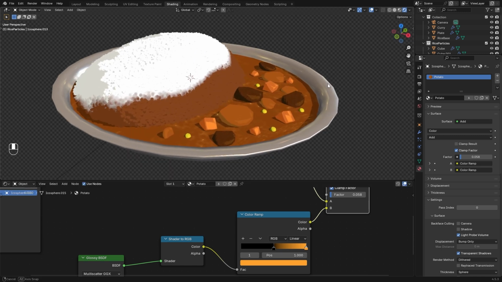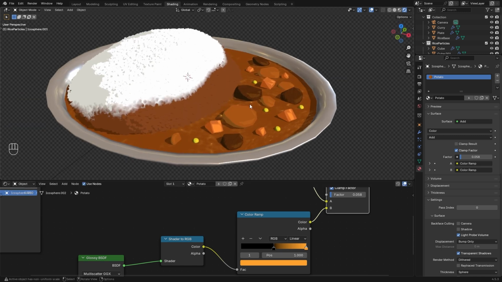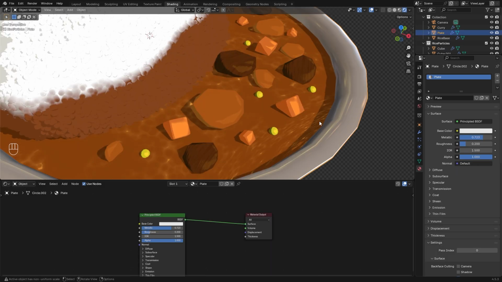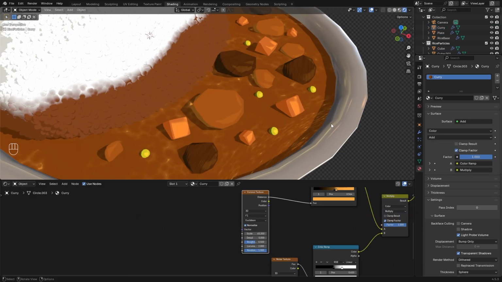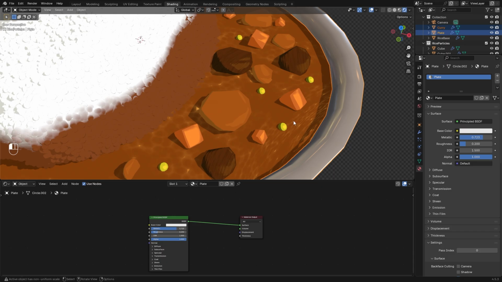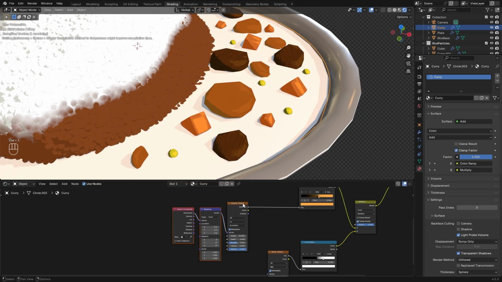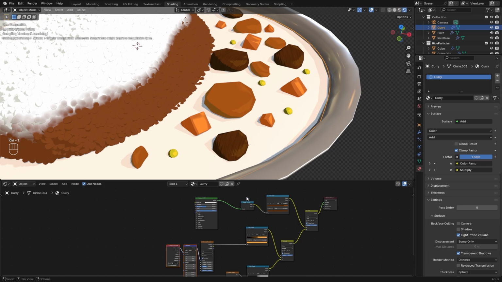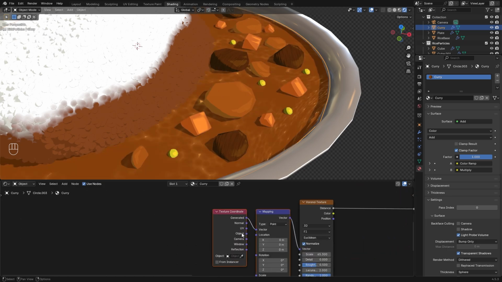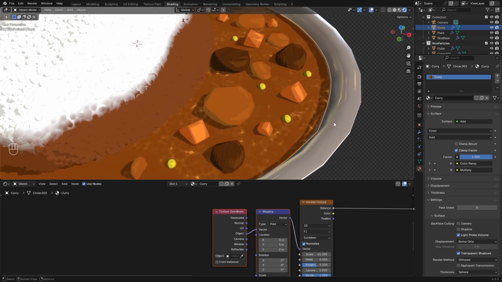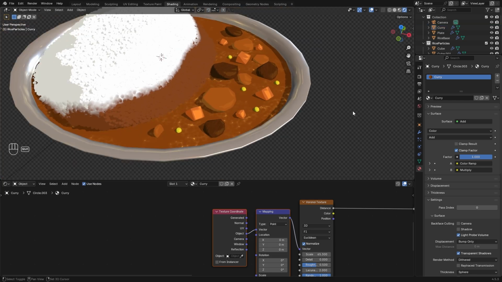So now it looks pretty nice. We have all the ingredients and the curry. It's pretty much looking like it's done. I just realized there's some distortion on the curry over here. So what I'm gonna do is to select the curry plane and Control T on the Voronoi texture for the bubble patterns. And I'm just gonna use object instead of generated. And then we can see that it looks a little bit better, and that's pretty nice.